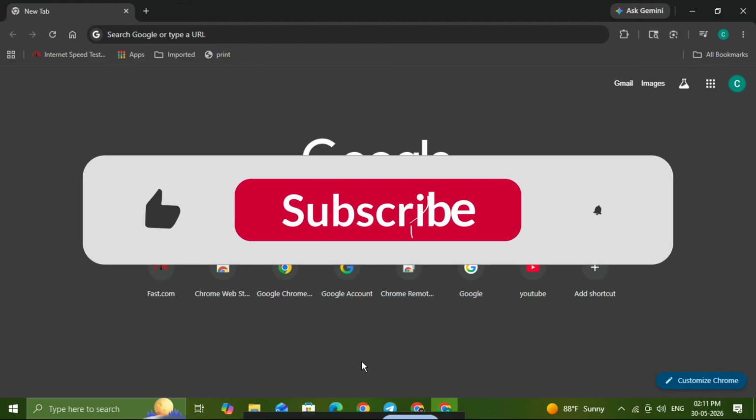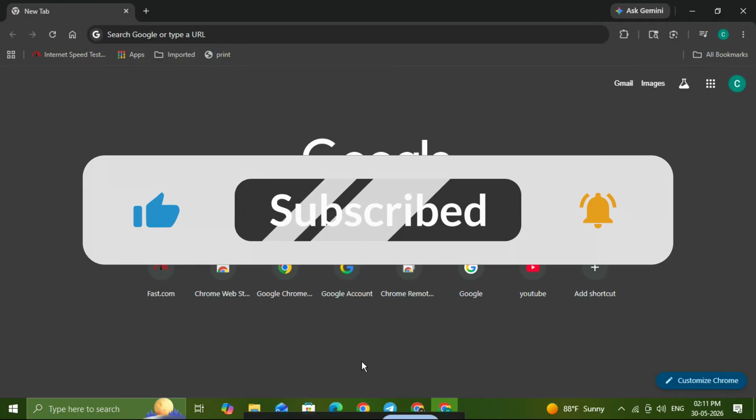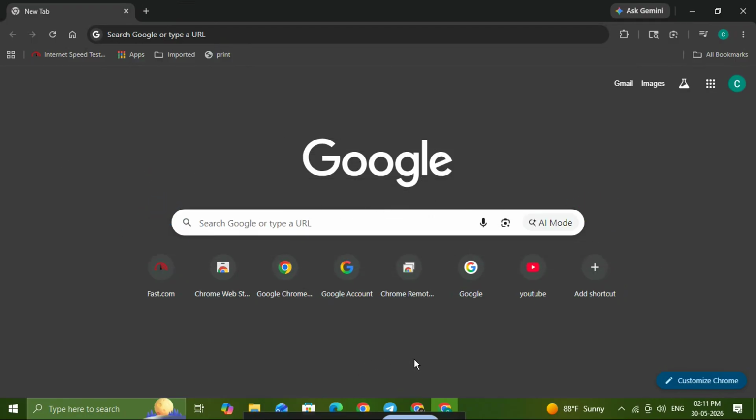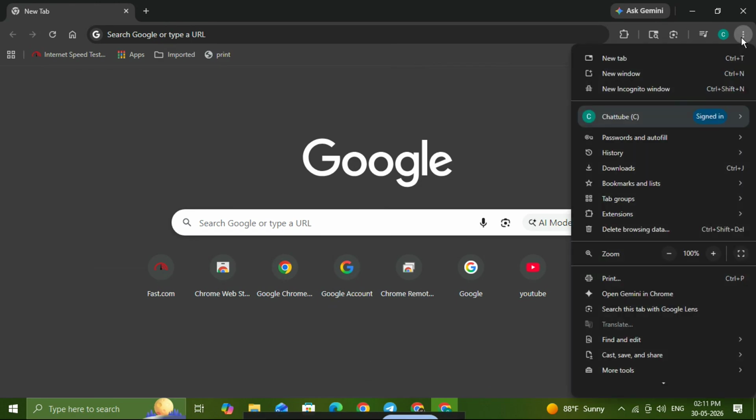Alright, let's jump right in. First, open Google Chrome on your computer. Once Chrome is open, look to the top right corner of the browser window and click the three dots menu. This opens Chrome's main menu, where you can access all the browser settings and controls. From that menu, click Settings.